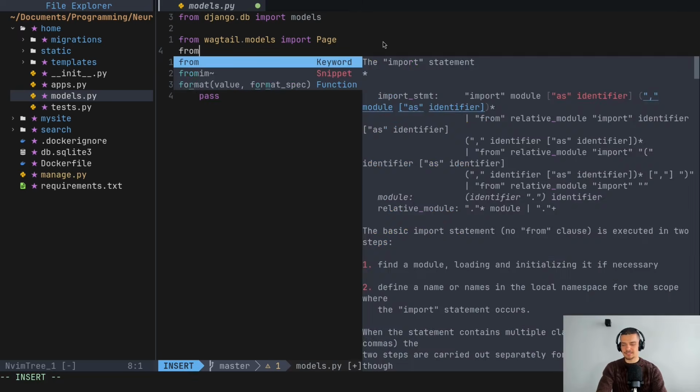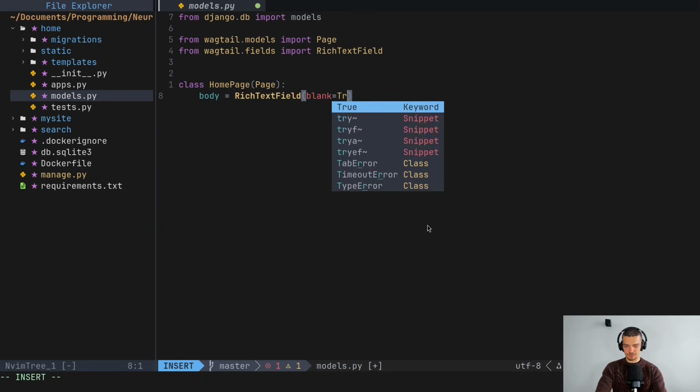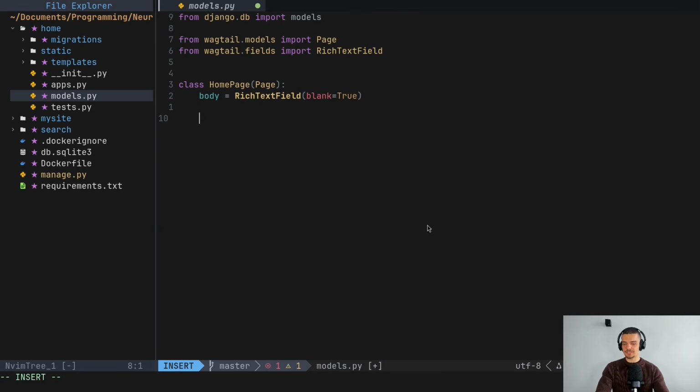So let's try this. Let's say from wagtail.fields import RichTextField. And now once I have this, I can say there is a field called body, and body is going to be a RichTextField, an optional one, so blank=True. And important now, I also need to add this body to the content panels. So I need to say content_panels is equal to Page.content_panels, and then plus, so the existing content panels of the default class plus, and here I'm going to add now body.